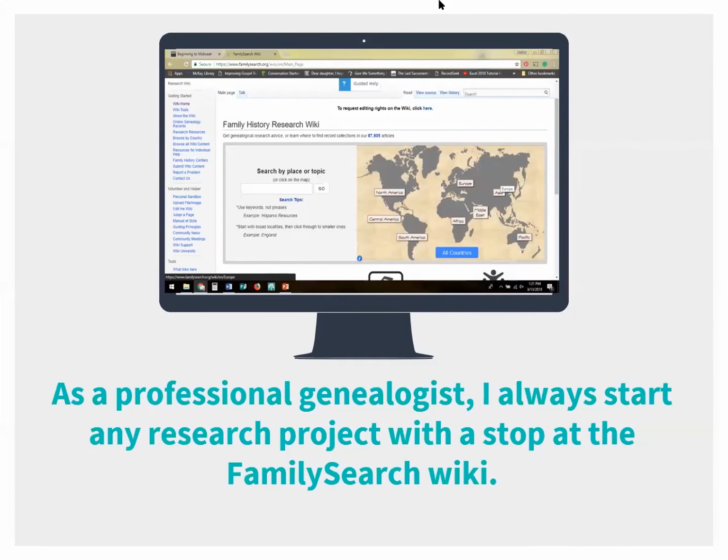As a professional genealogist, I always start any research project with a stop at the FamilySearch Wiki. I will never, ever know everything there is about a specific location or record group. The wiki will help me understand the location I'll be researching in and the records that are and are not available. It even points me in the direction of where these records are located, whether that's on Ancestry or FamilySearch or any number of other repositories.